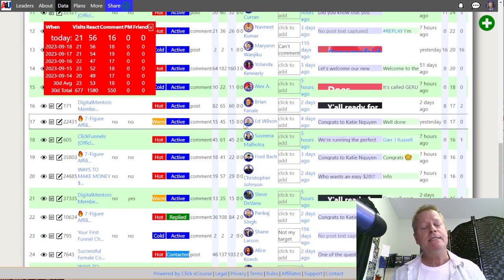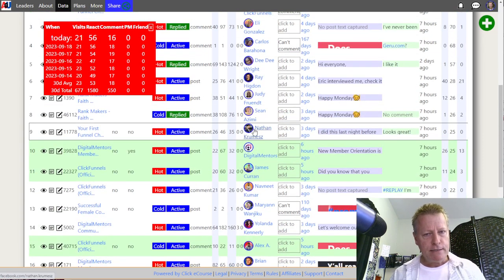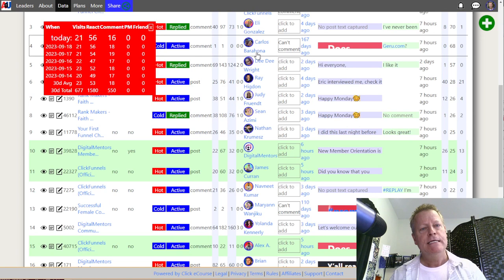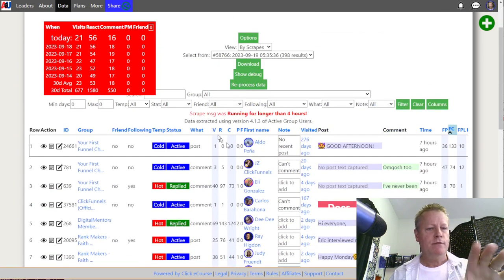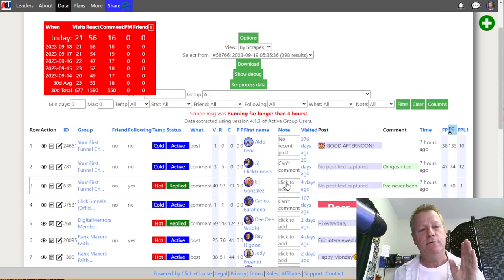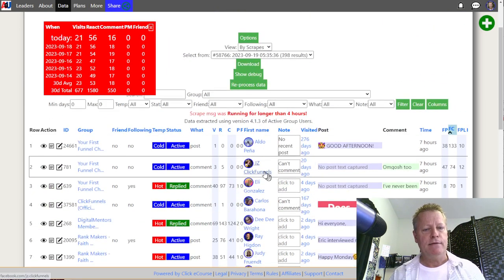So this is how you use this tool. You get the list, you visit the profiles, and it records how many times you visit their profiles. Then there's sorting and everything else you can do in here, so you can find the people that you visited at least X number of times, that you've commented at least X number of comments, that kind of stuff. And you can actually then reach out to them.